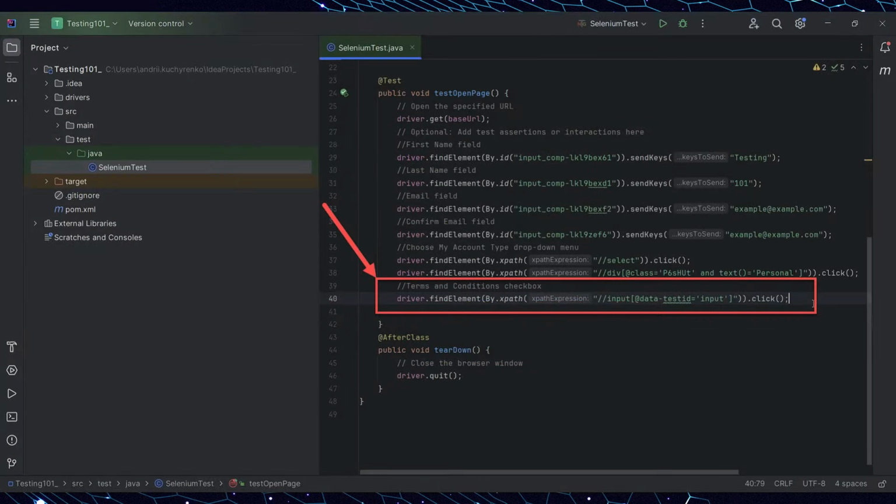Back to the Selenium test file in IntelliJ IDEA, find the Add Test Rows and paste the step into the brackets, annotating it as Terms and Conditions checkbox. This step is ready. Let's go to the last one.